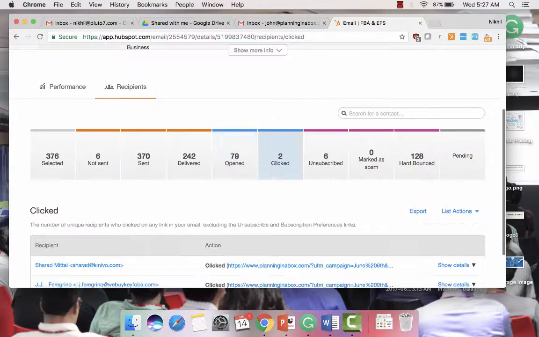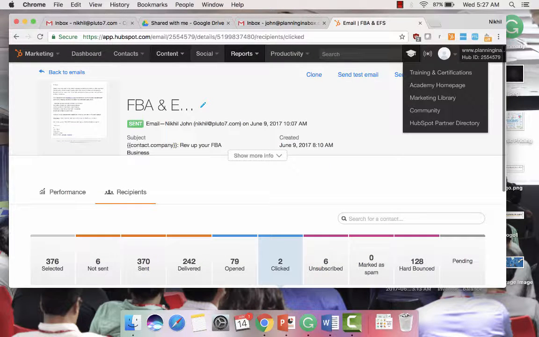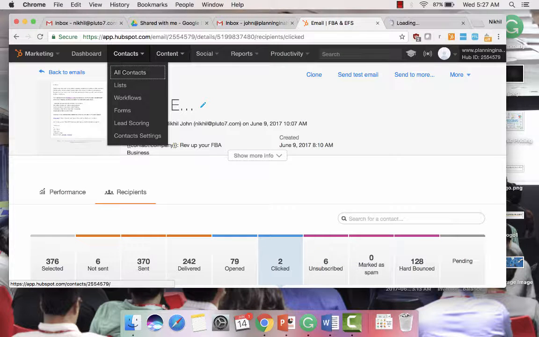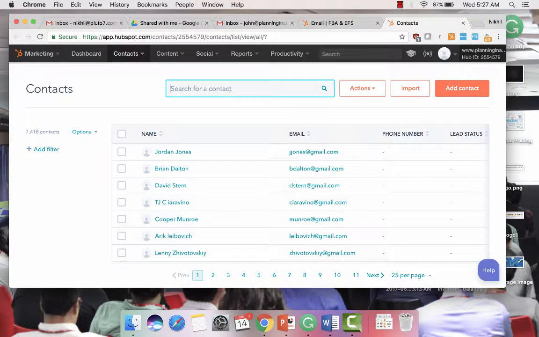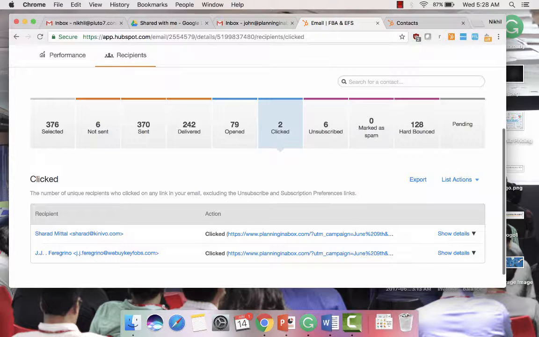So let's go to the click list. Now the click list has this guy called Sharad Mittal. So I'll open a new tab. How to open a new tab? I'll just show you. I can just press Command on my MacBook, or on your PC it'll be Control, and a new tab opens up. Then I want to search for this guy Sharad Mittal.